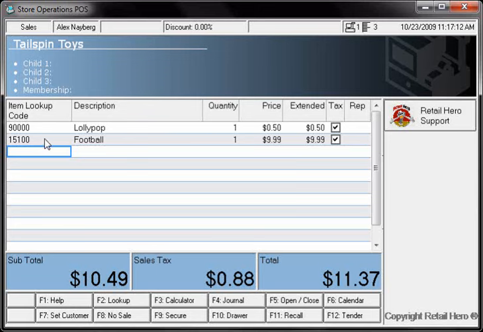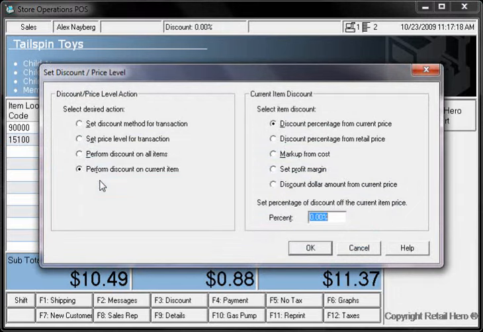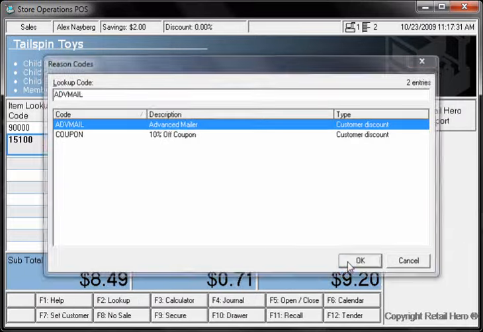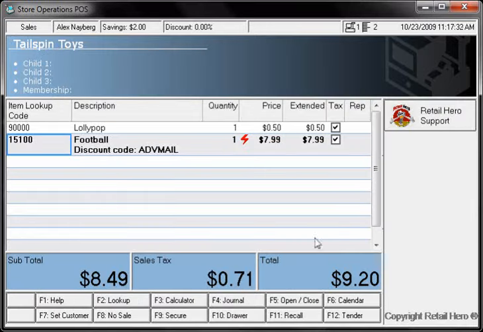Move the blue cursor to the item you would like to discount. Push Shift F3. This time, the discount action defaults to performing the discount on the current item. Set the discount percent to 20 and click OK. Select the appropriate reason code and click OK.